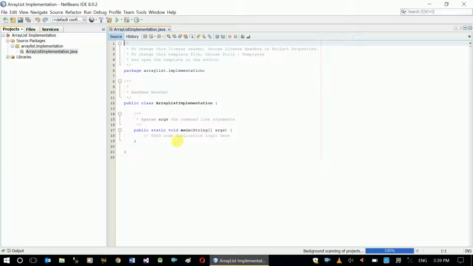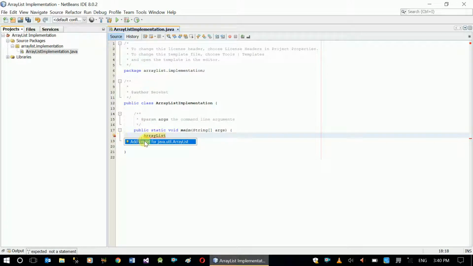In this we'll see how to create an array list of strings, how to add data to the list, and how to read a value or data from the list. So first we have to declare the variable. What we need is the class ArrayList, so we have to import it.